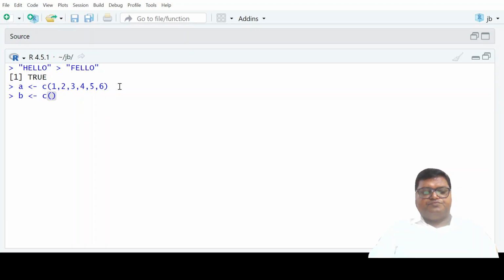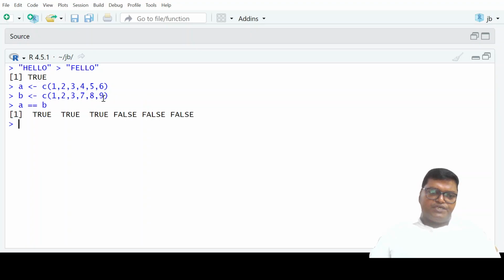Let us say 1, 2, 3, 7, 8, 9. Now we can perform the comparison element by element using the relational operators. For example, I check now A equal to B. So what it will do, this will perform something like a for loop. It will compare that operation for all the elements.